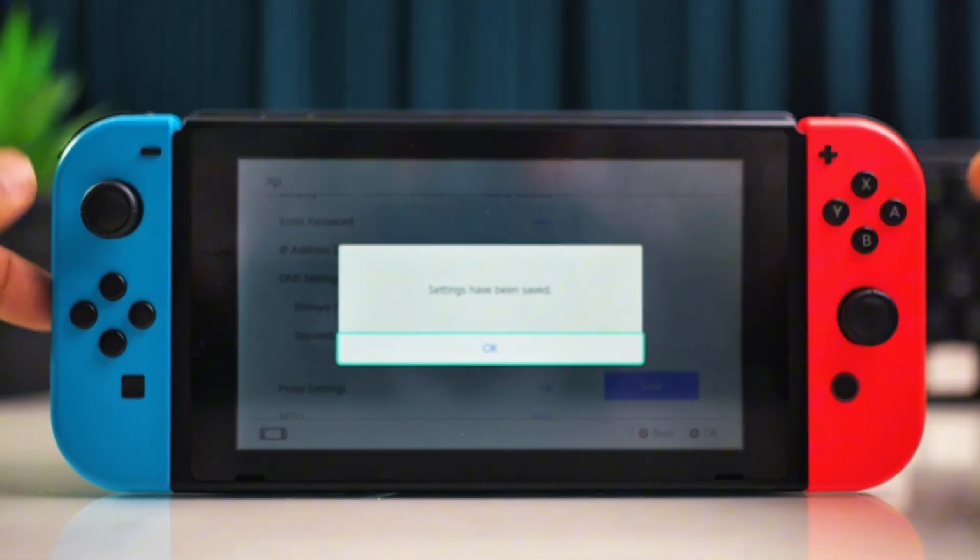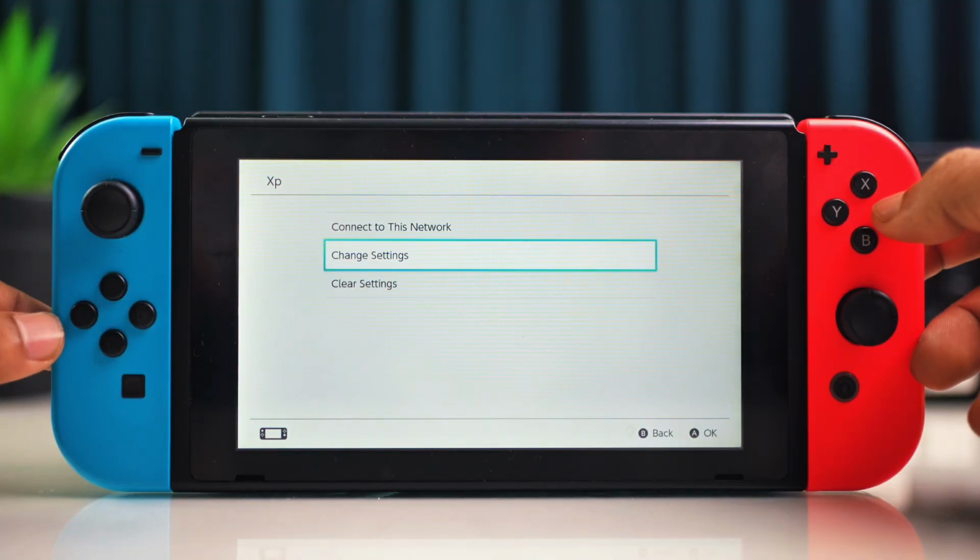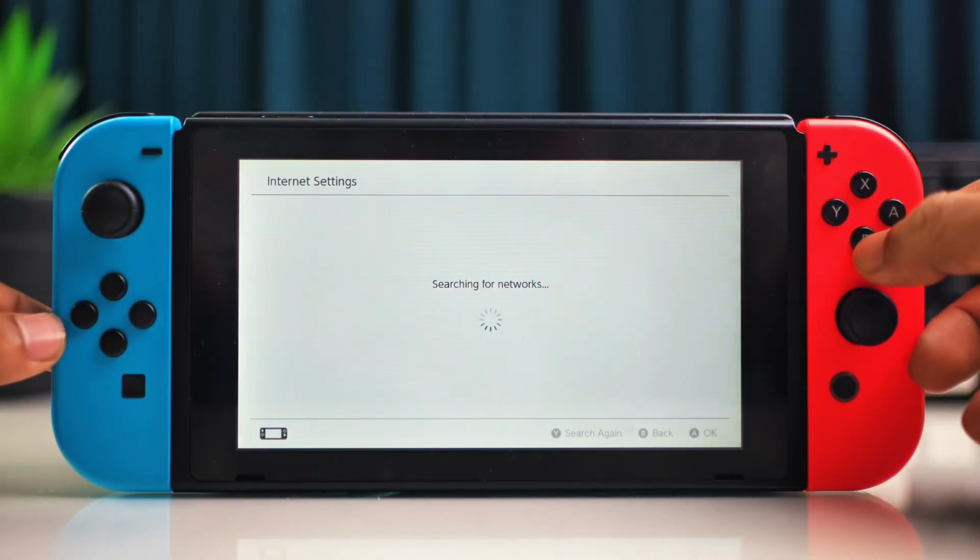That's all. Now you know how to set up a manual DNS on your Nintendo Switch to boost speed, unlock regions, or access hidden features.